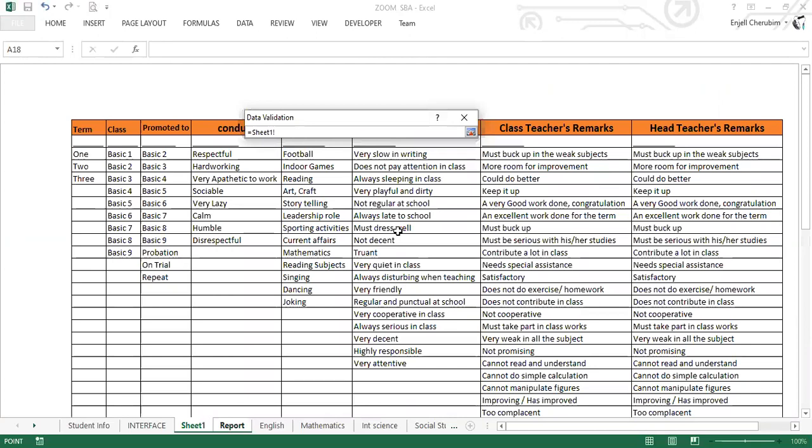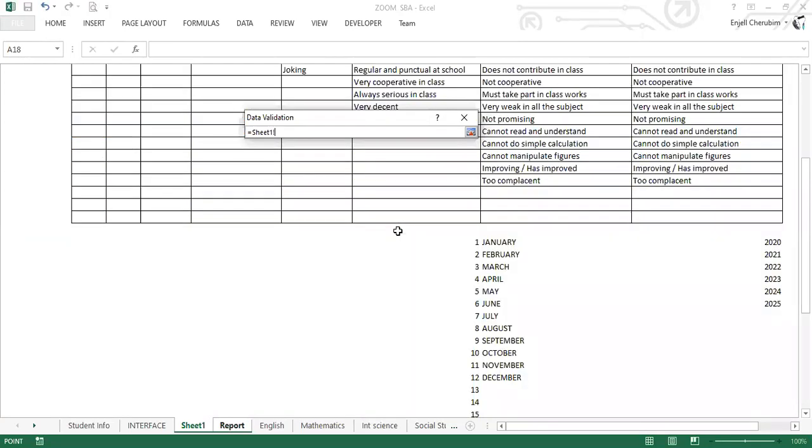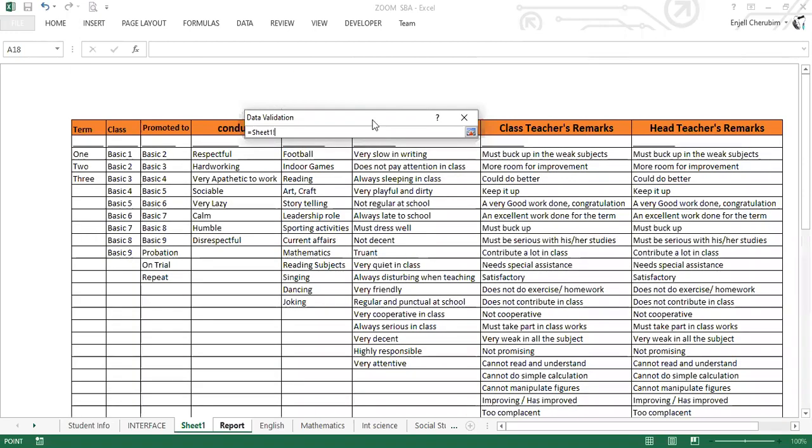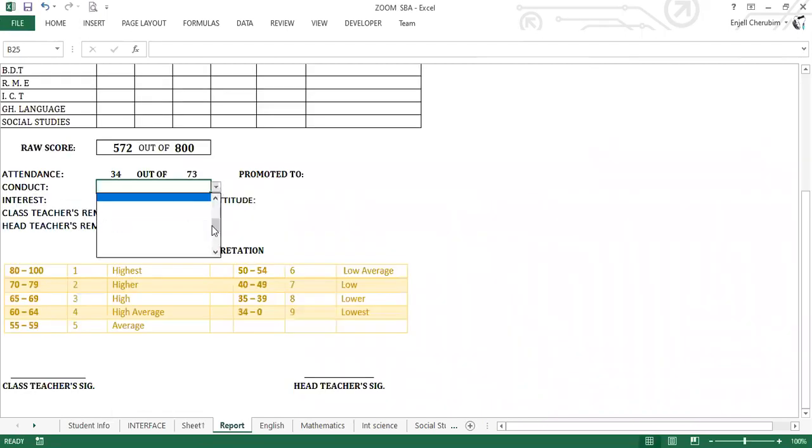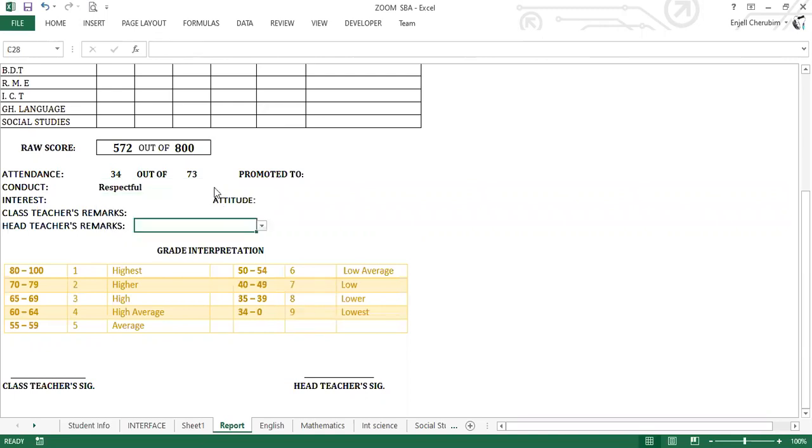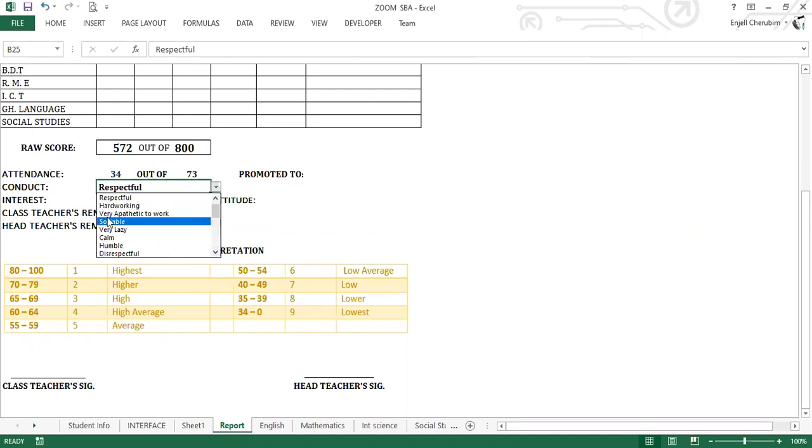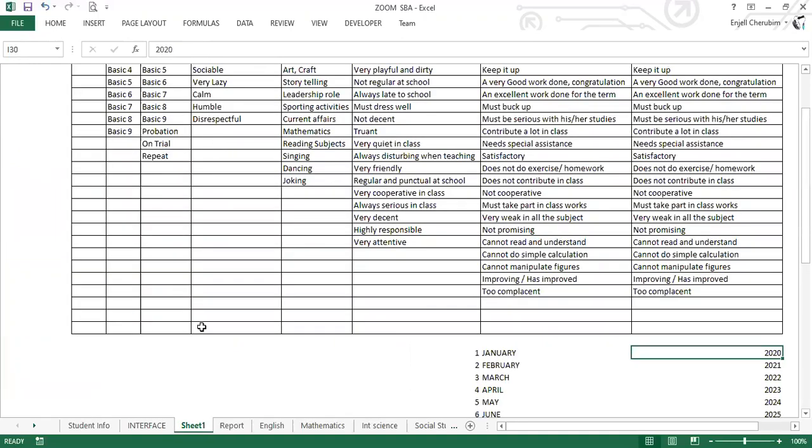What are we working on? Is it conduct? Yeah, conduct. So I'll just choose my conduct. I choose all so that in case what you are looking for is not in it, you can add it. So for conduct, the teacher will have to choose from here, respectful or something, lazy. So there's space that you can type. If you want to type, you have to come and type here, or what you want to add.